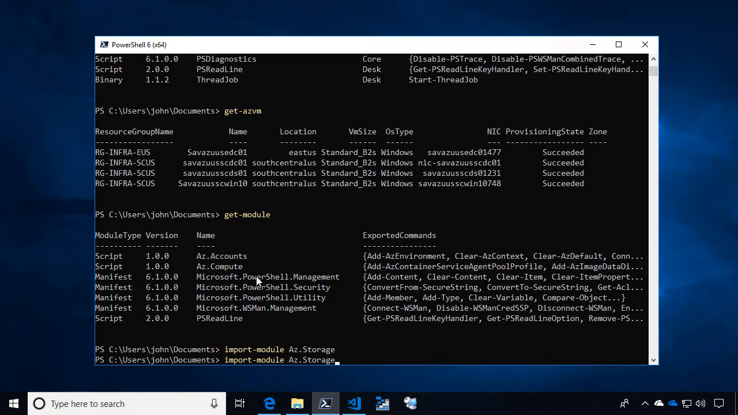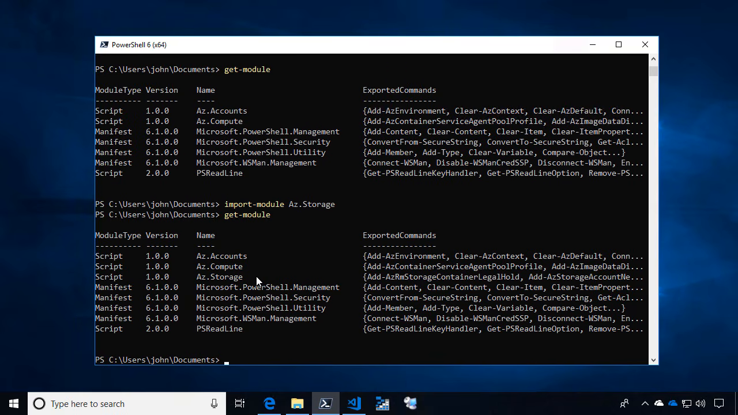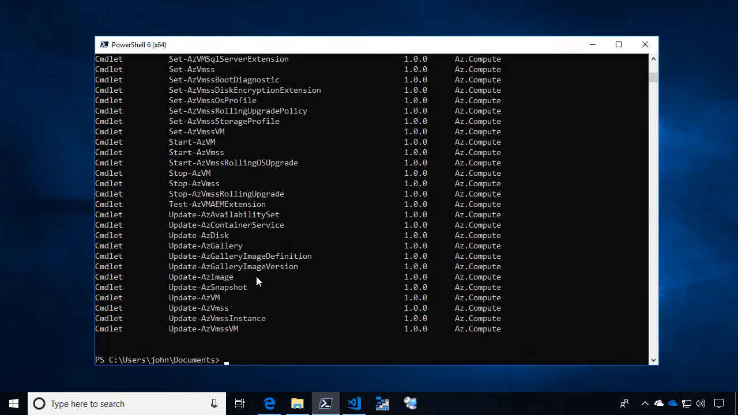And then I could use the storage ones, but I just don't need to. And I can go and look at, well, what commands are in the module compute. There's a whole lot of stuff there. And remember, I've got that verb-noun. So the noun is the interesting part.